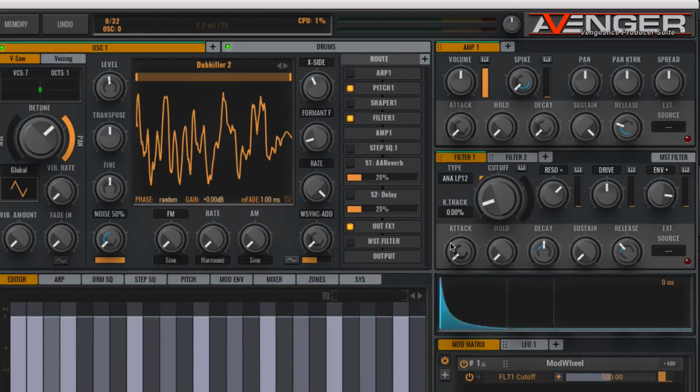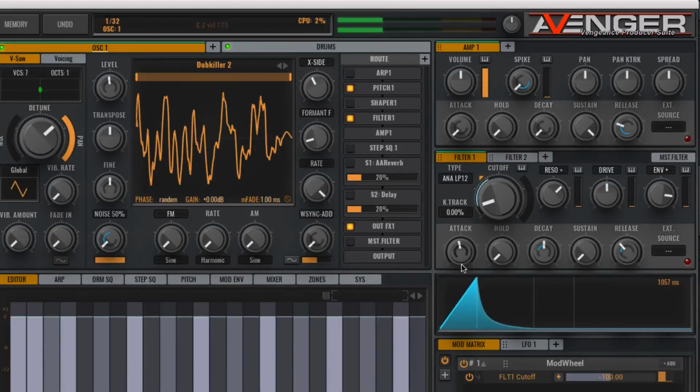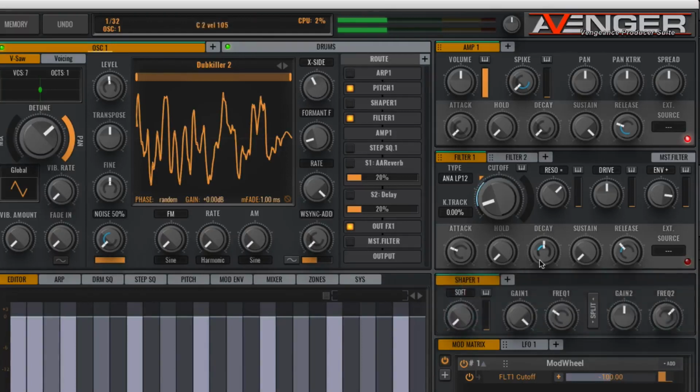Maybe have an attack, so we get a sweep upwards instead. And so on. And actually the envelope dial is in the middle as default. So when it's in the middle, you get no modulation. When it's going downwards, it modulates downwards. And when it's upwards, it modulates in the other direction there.